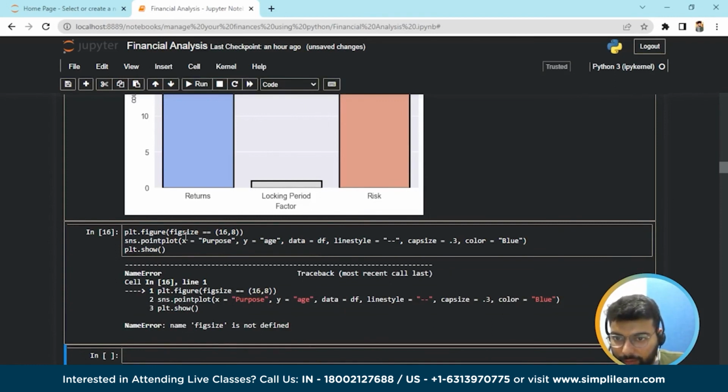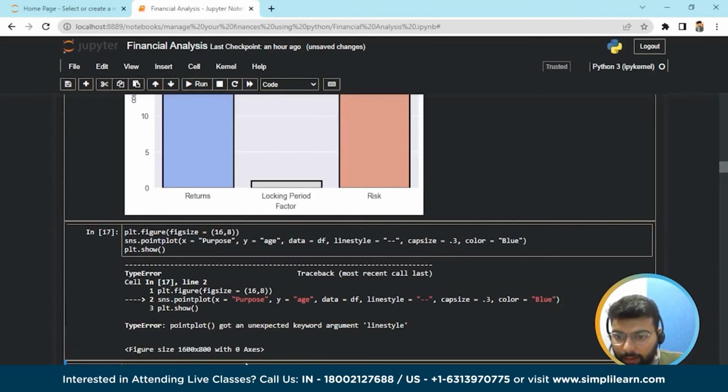So we got an error, that is figure size, and that would be equal to, not equal to, equal to. Now we'll run this again, and we got point plot, got a line style. Okay, we have line style, and that would be line styles.